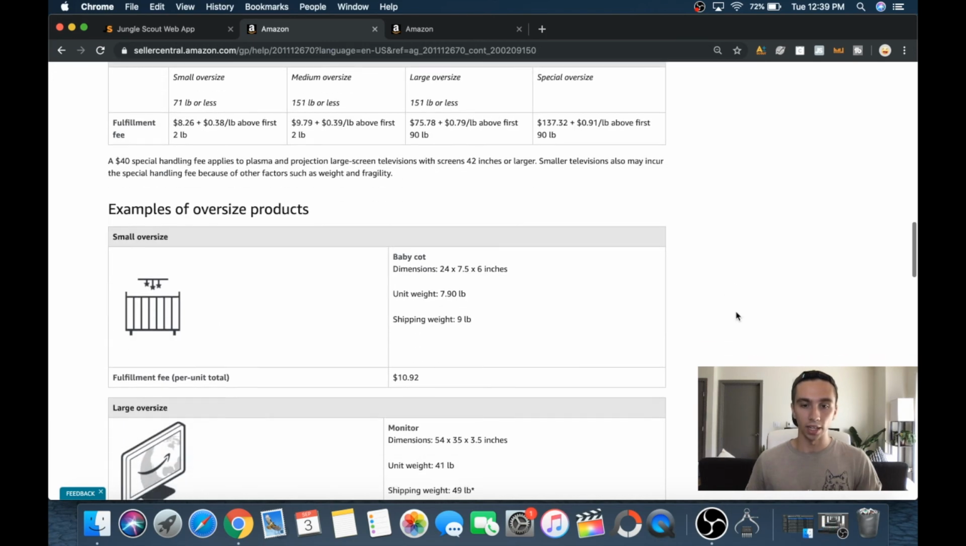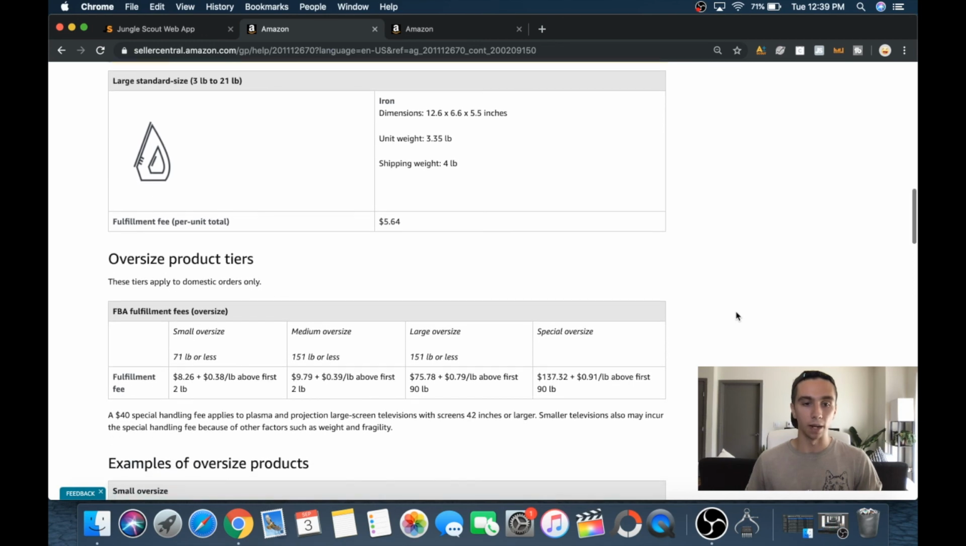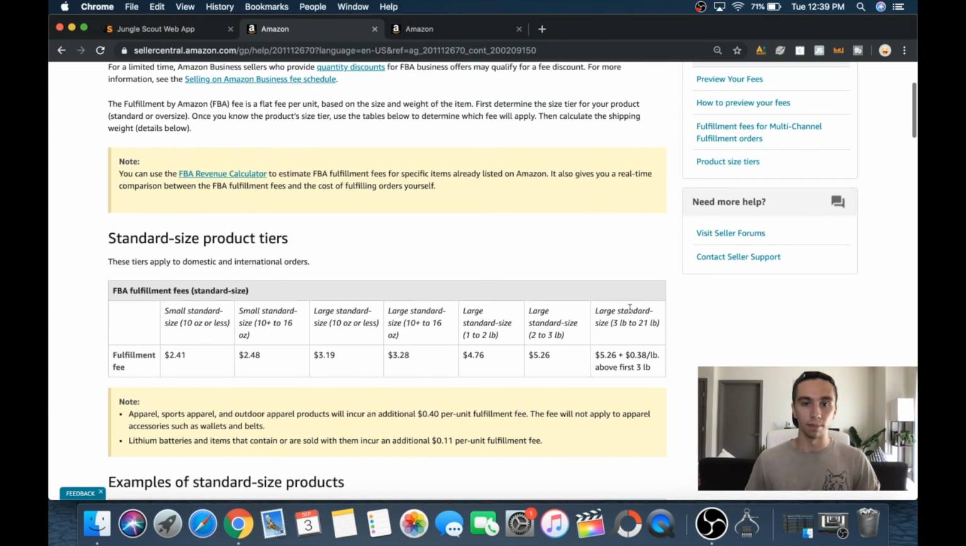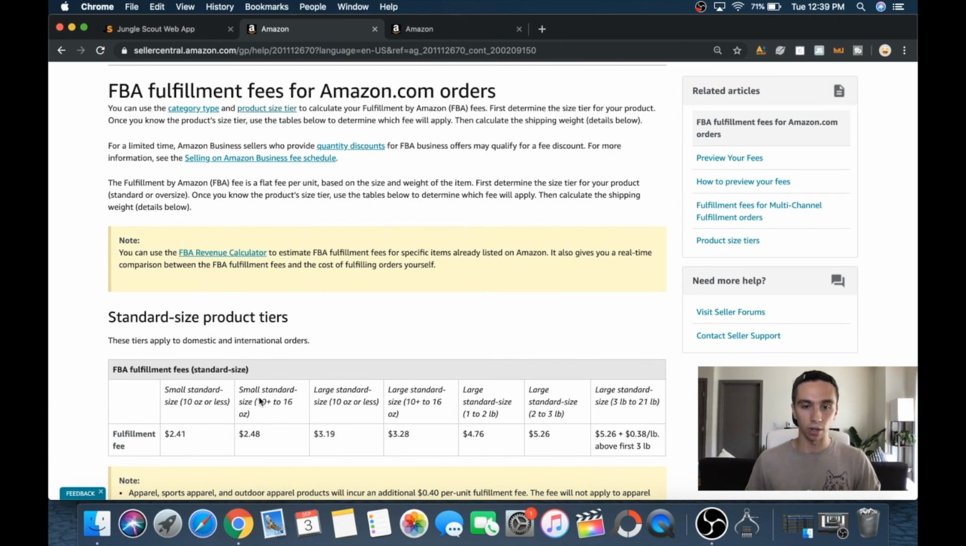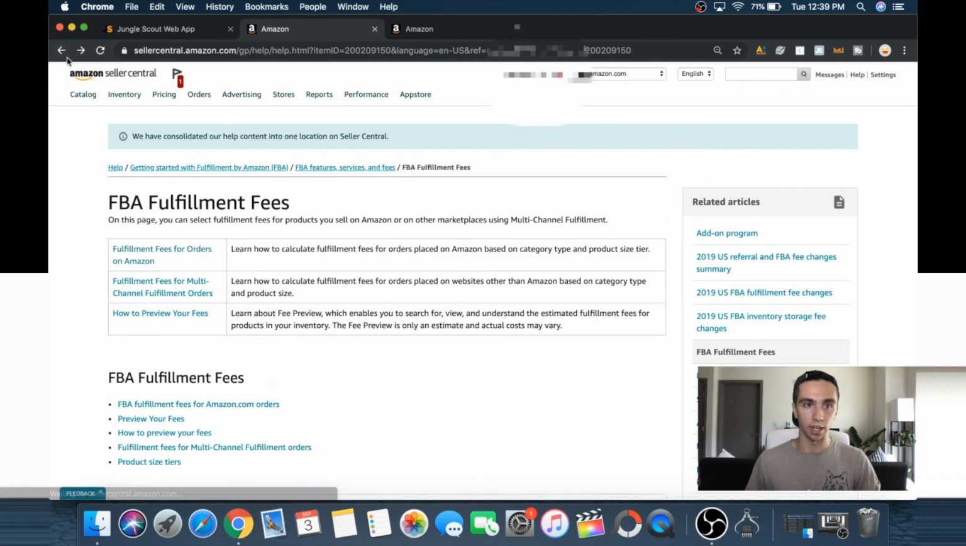Again, this is a quick lesson. This is just something you could check up on. It's more of a reminder than a lesson because I don't really have anything to teach. It lays everything out for you. All you need to figure out is your dimensions and your weight, and then come over here and look at this chart right here. You could pause the video if you'd like, if you can't find this web page. Again, all I did was I searched Amazon FBA fulfillment fees. You're going to get to this page and you're going to click on fulfillment fees for orders on Amazon.